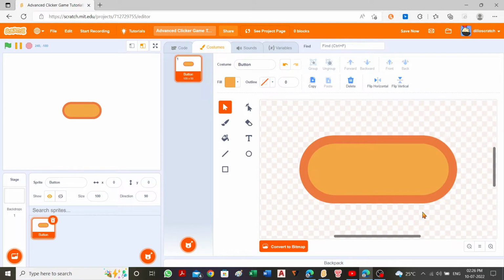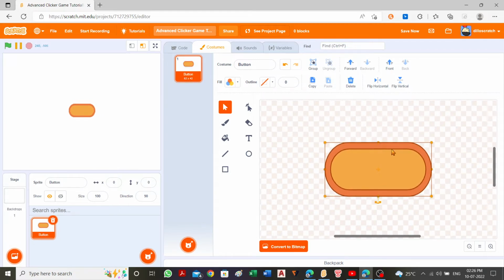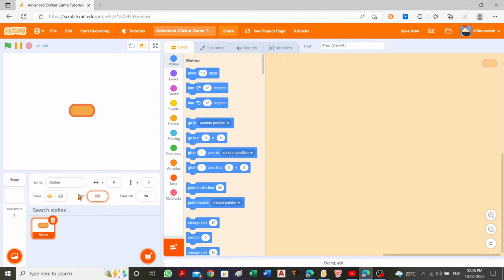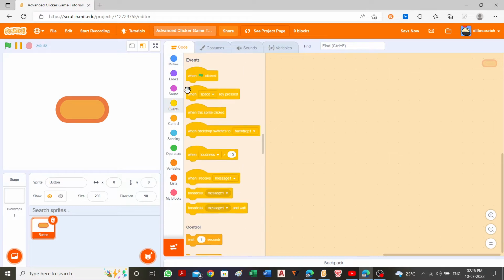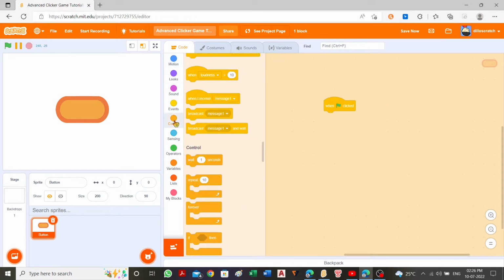Right now I want to make it a bit squished because it looks too lengthy. Also a bit too lengthy. So I can also make this a bit smaller. And I can change the size to 150. There we go, it's bigger, 200. Yeah, it's now good.